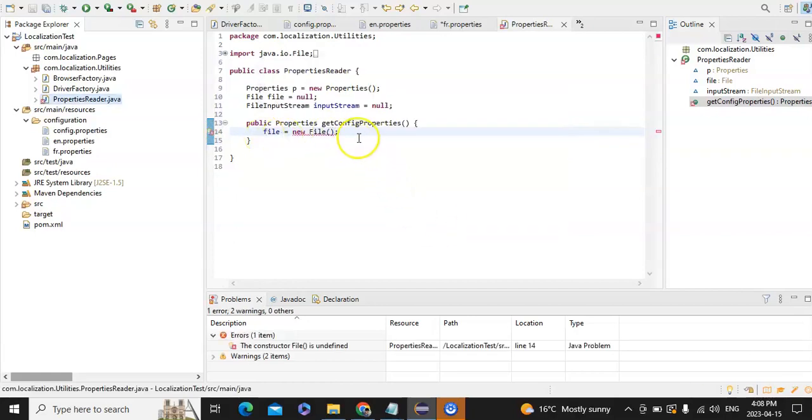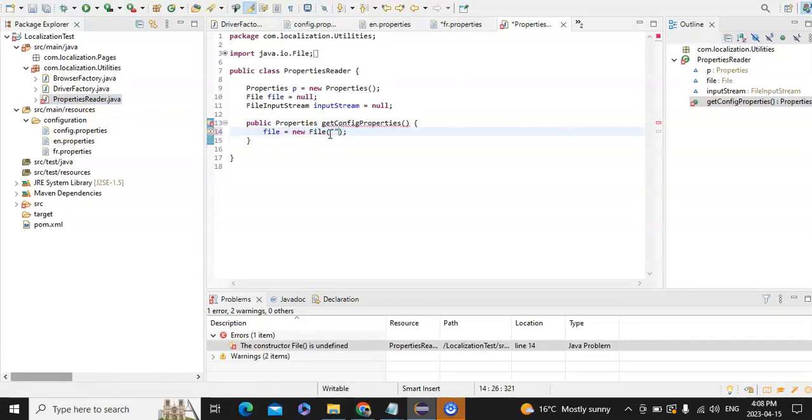So where is our config.properties file located? It is located inside configuration. I'll just give the path. So dot, slash src. Dot means your root project folder, localization test. After this we have to go to src main resources, then the configuration folder, and inside this folder we have the config.properties file.